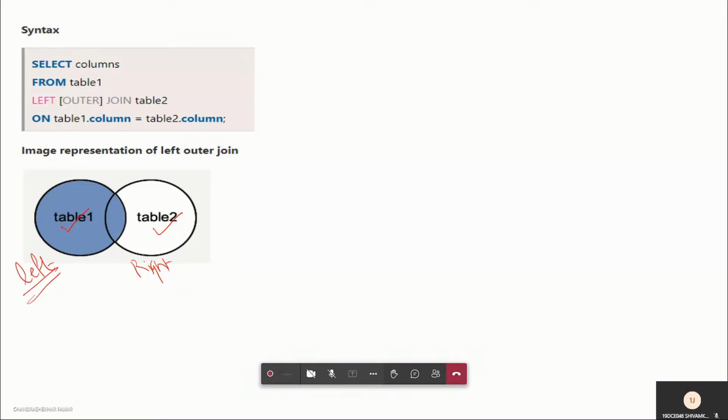That means if, with that ON clause, the match is 0 in the right table, then also it is going to return the result. And if there is any match, then also it is going to return the result. So how it is, I will tell you. So what is the syntax for this?